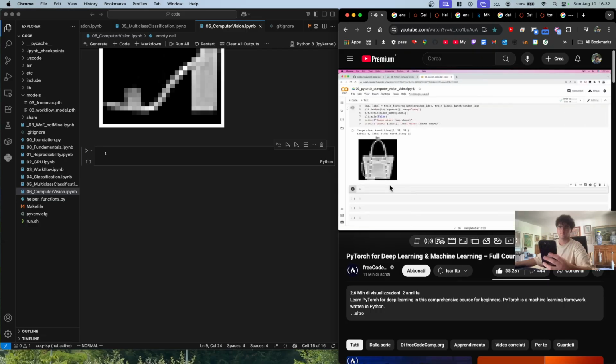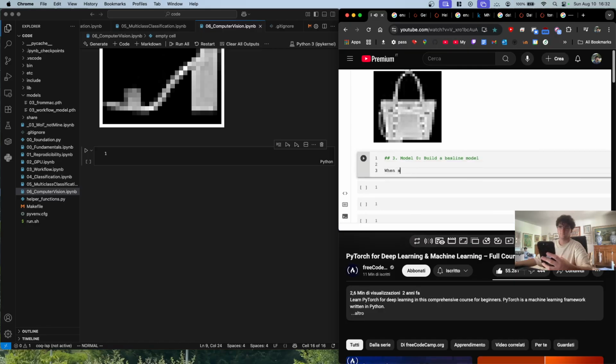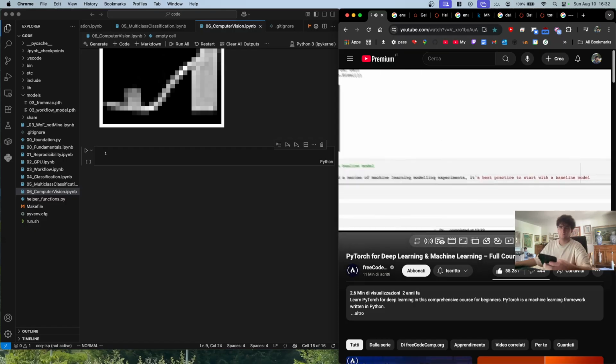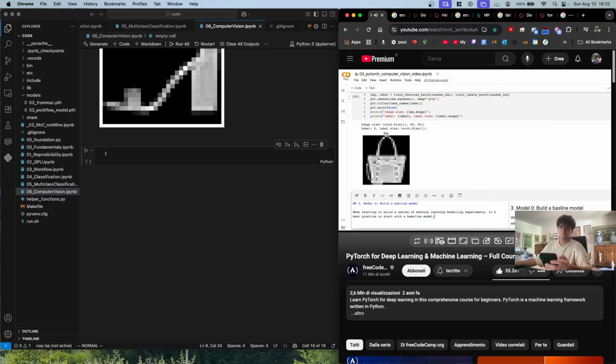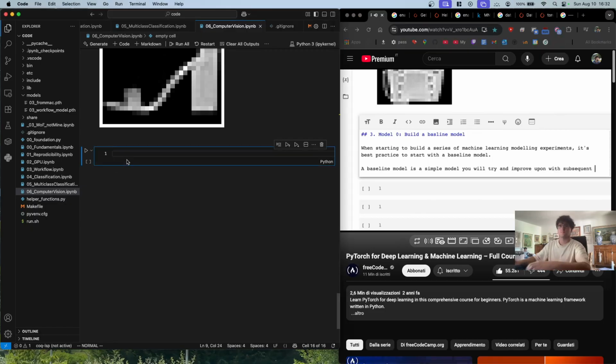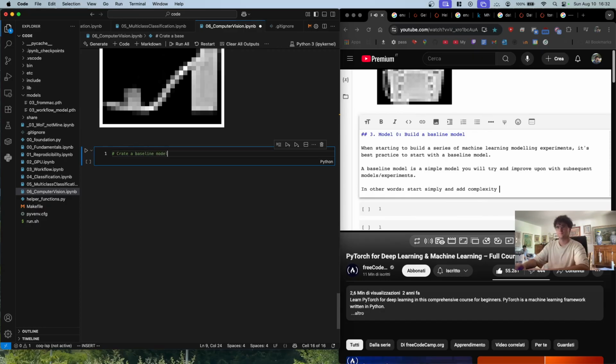So let's start simply. Let's build a baseline model. And this is very exciting because we're going to build our first model, our first computer vision model. Albeit a baseline, but that's an important step. So I'm just going to write down here. When starting to build a series of machine learning modeling experiments, it's best practice to start with a baseline model. I'm going to turn this into Markdown. A baseline model is a simple model you will try and improve upon with subsequent models/experiments. So, in other words, start simply and add complexity when necessary.